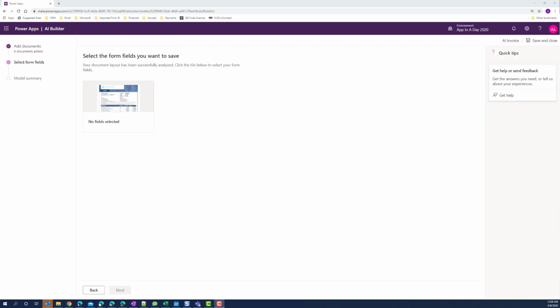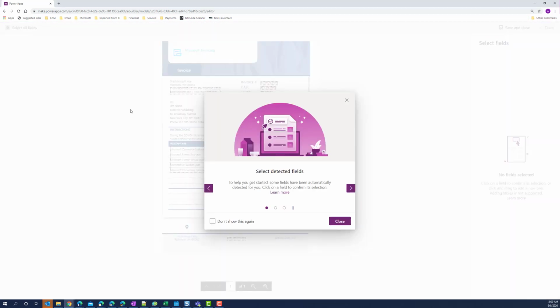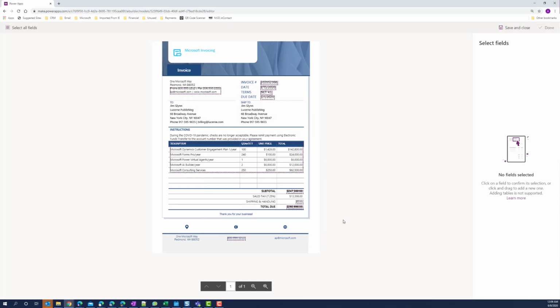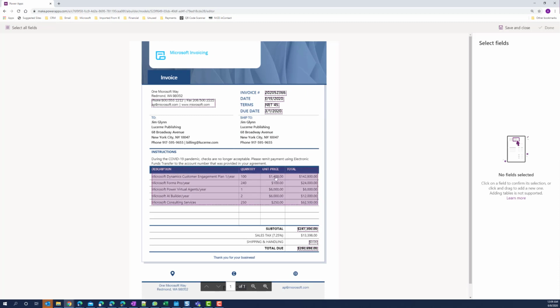Now that the documents have been analyzed, we can start configuring the fields that make up this document. You will see the Select the form fields you want to save header with a single document tile. Click on the tile to start setting the fields. If you get a pop-up carousel with feature explanation, just click on the Close button. Based on your screen size, zoom in if necessary and start providing names to the fields that are selected. I will start entering the names for the invoice number, invoice date, payment terms, and due date.